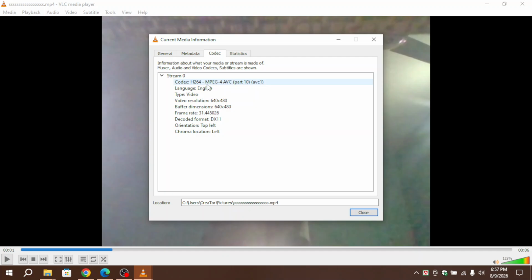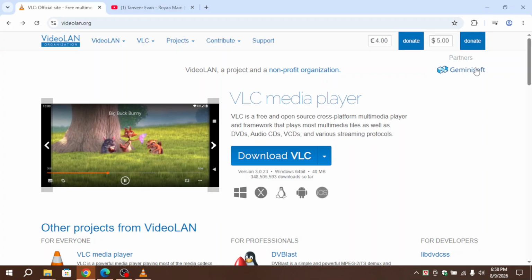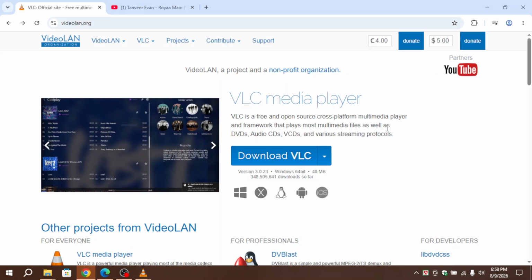Now check whether you're using a current VLC version. If an update is available, install it from the official VideoLAN website. If VLC is already updated but videos still won't play, uninstall VLC and install a fresh copy. This can clear damaged files or configuration problems.